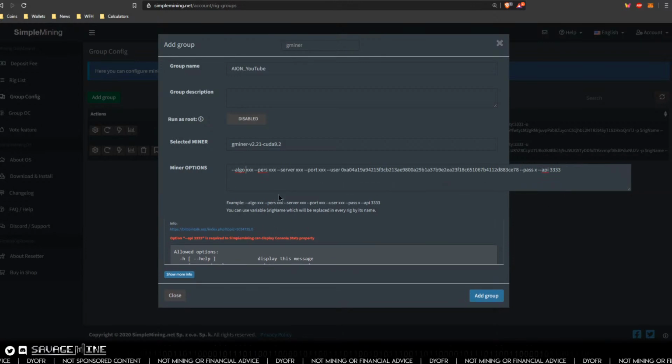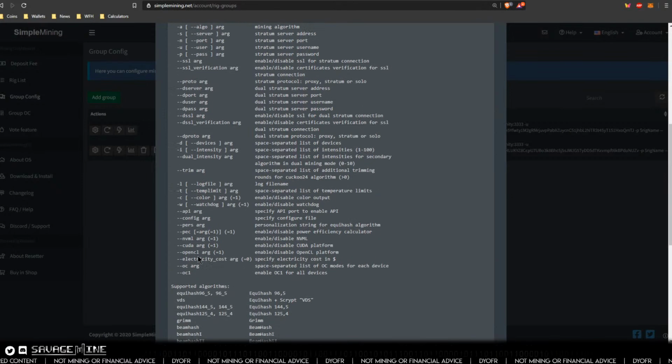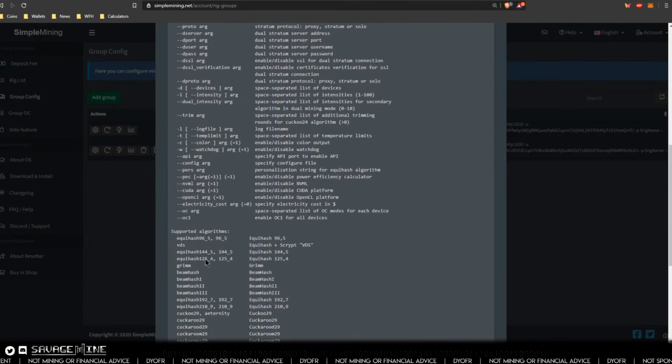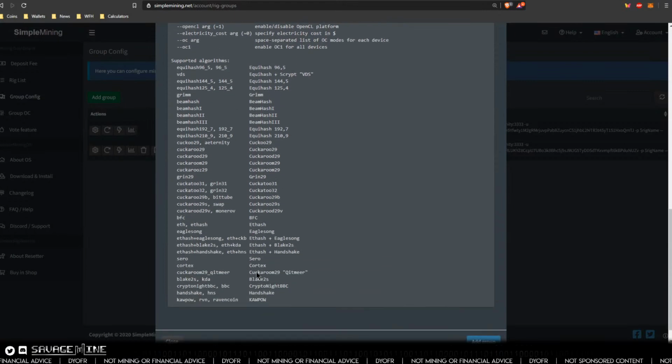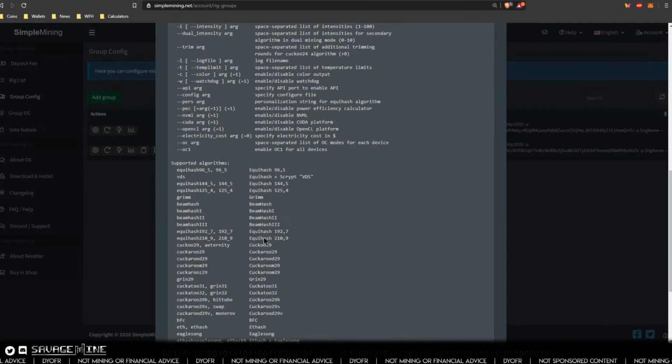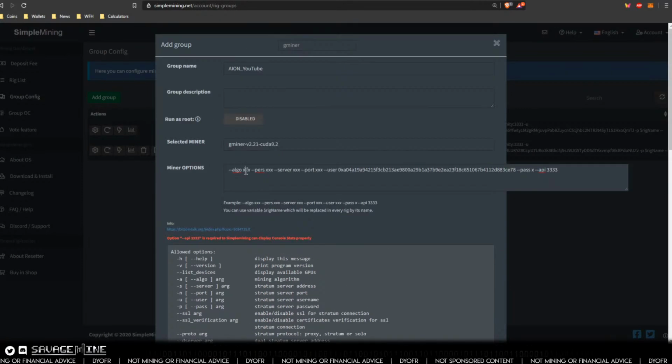All right, so the algo, this gets kind of crazy. So what do we need to put in here for AION? I did zero homework here. It's 2109. All right, supported algorithms. It looks like maybe this right here is all I need, 2109. I think that's what I used before. So let's try that. So the algo looks like that.